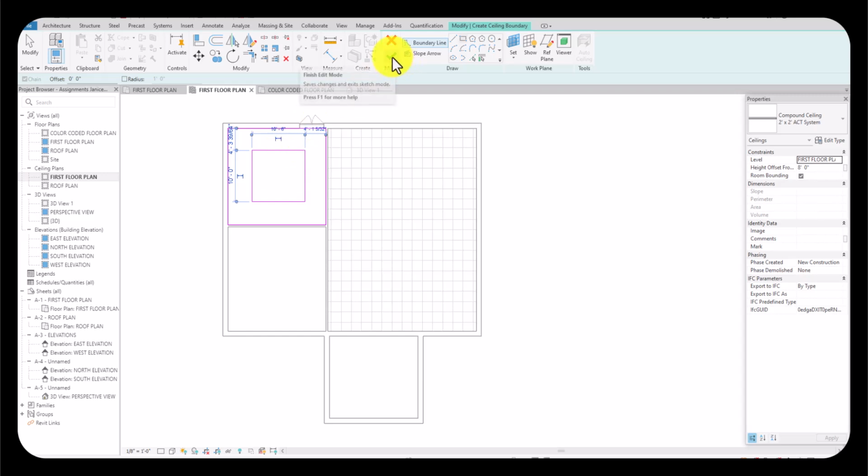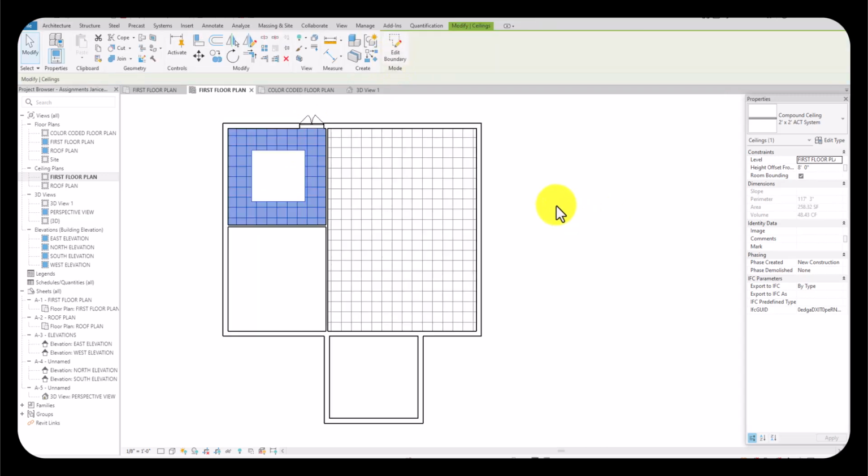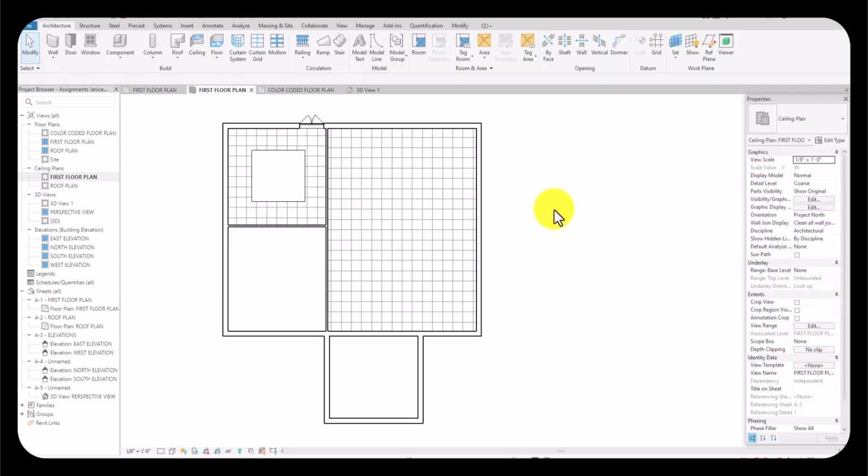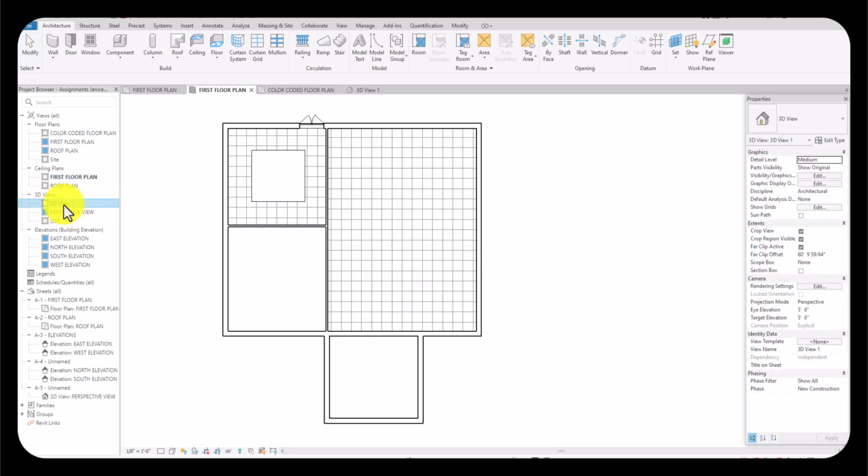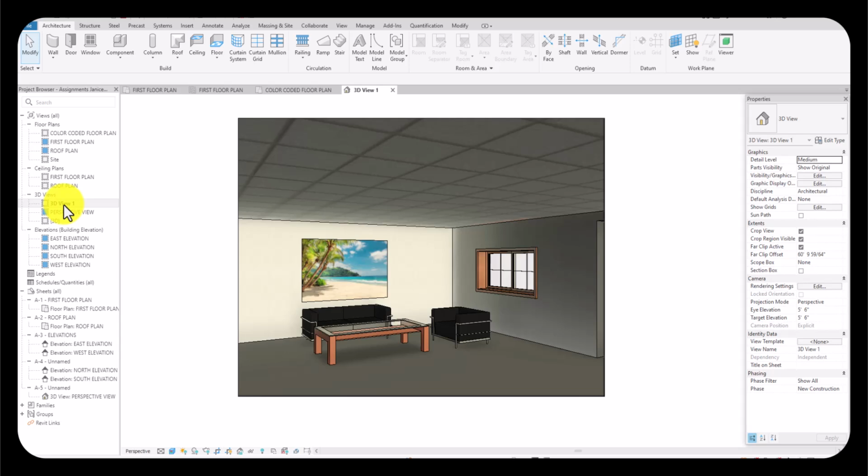Let's go ahead and pick the green check mark, and there's our custom ceiling. Awesome. So now that we have the ceiling in place, and we are going to put lights in there a little bit later on, we can go back to that 3D view called 3D View 1 right there. And now we have a ceiling. We are starting to form this camera view and pick up a few more options.